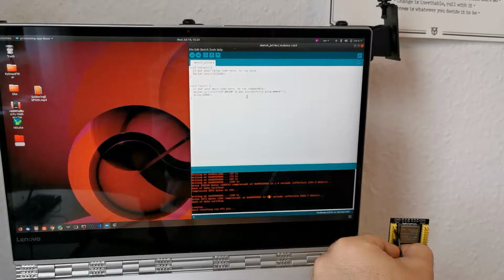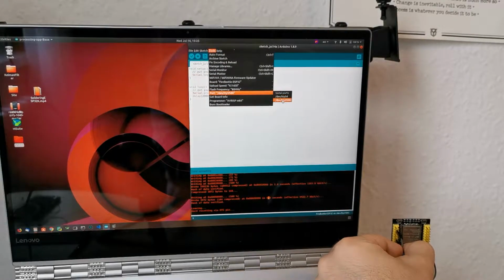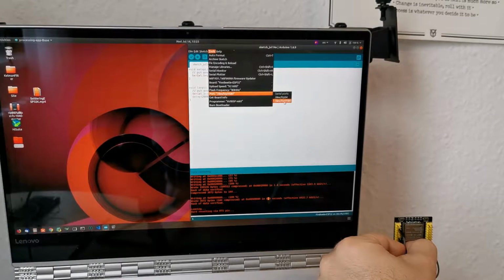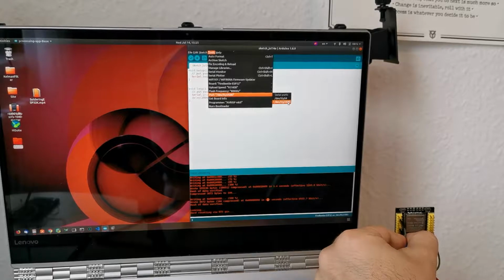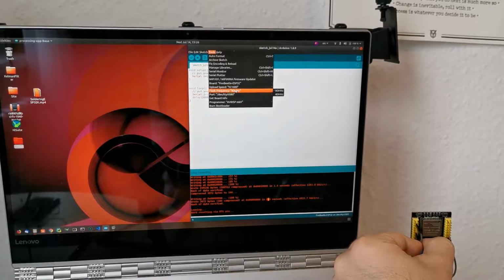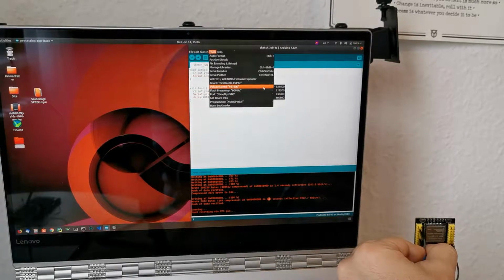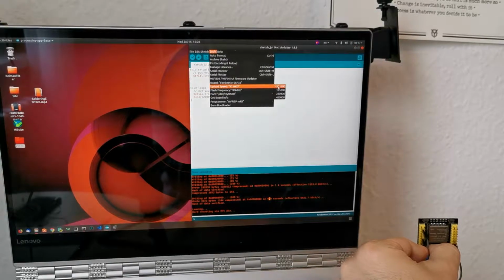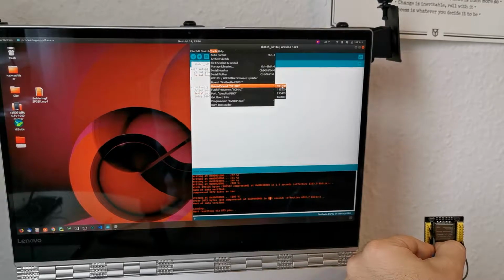Now I will actually go and make sure the correct serial port is selected. In this case, the USB 0. This is Linux. On your Windows machine, this will be a COM port. Make sure the flash frequency is selected to 80 megahertz. The upload speed to 921,600 baud.